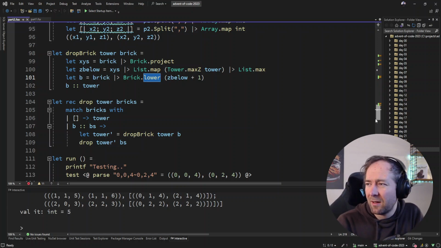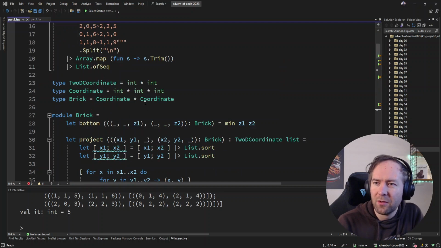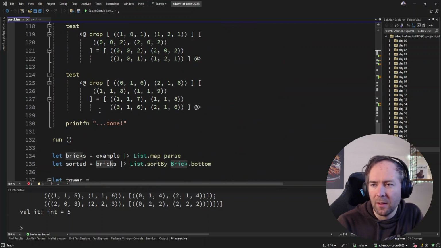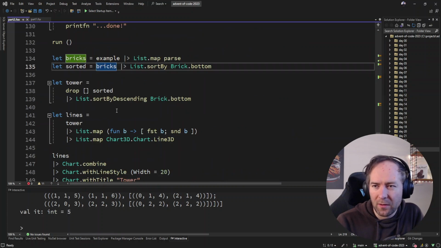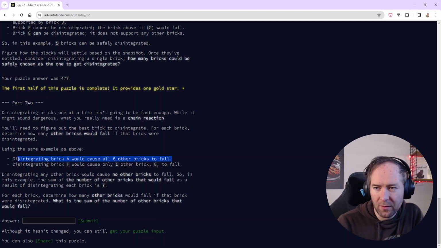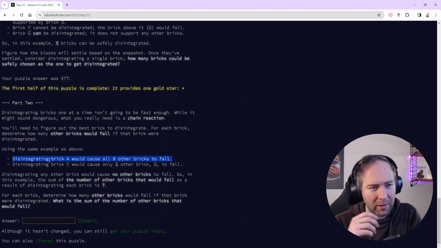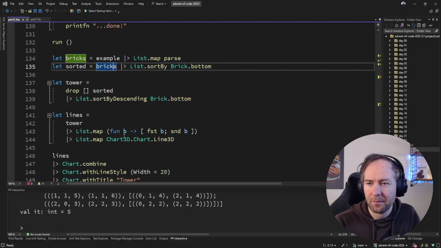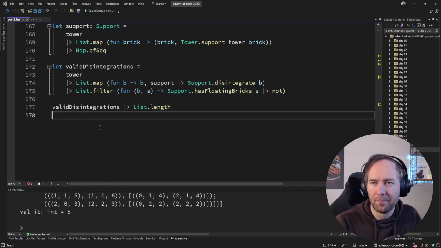Bricks don't really have an ID. The only thing we know about a brick is its location. So will it be that straightforward? Yeah, it'll be pretty straightforward, I'm guessing. So let's first try to disintegrate a brick in the example. Disintegrating brick A would cause all other 6 bricks to fall. Let's see if we can figure that out by using our current building blocks or current functions. So let's try to disintegrate brick A from the example and then have another round of drop.